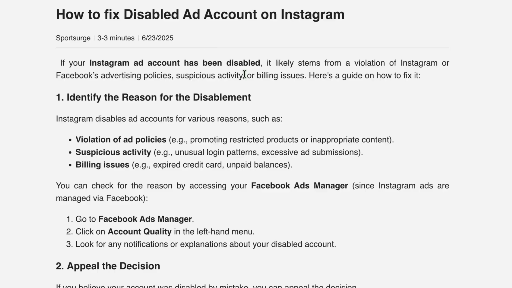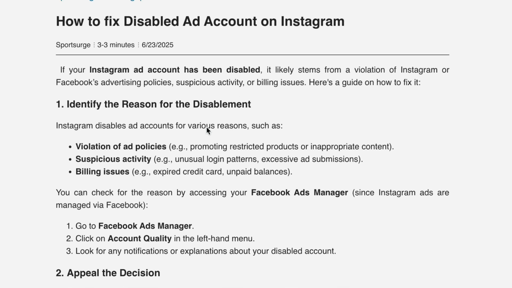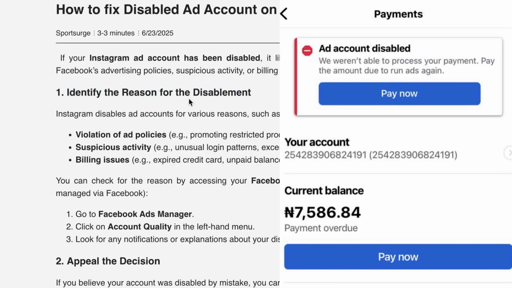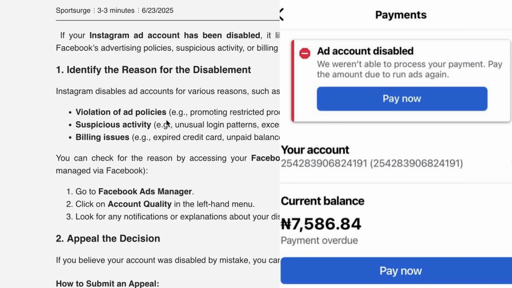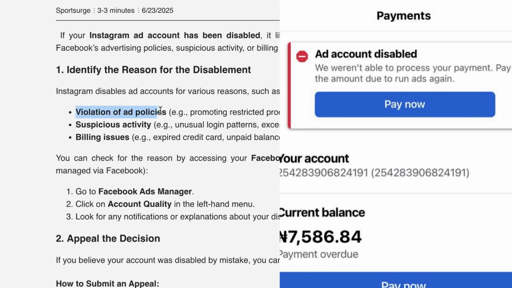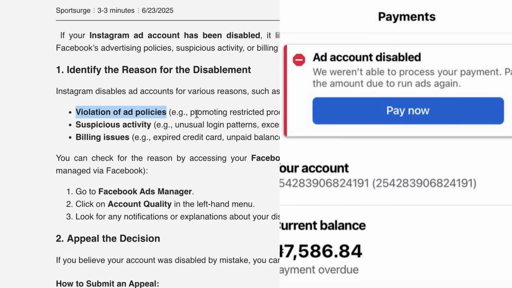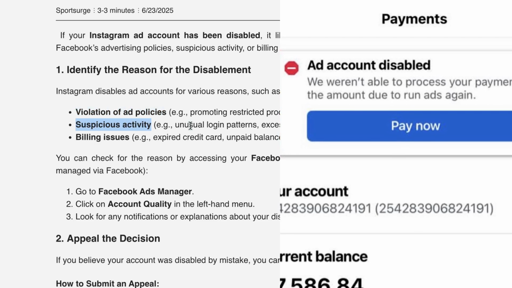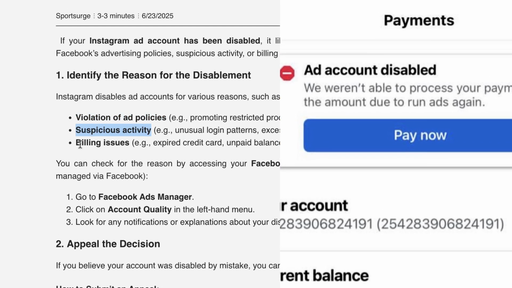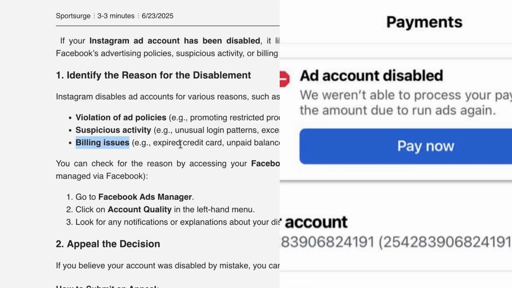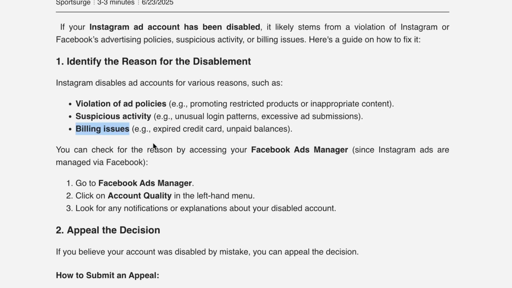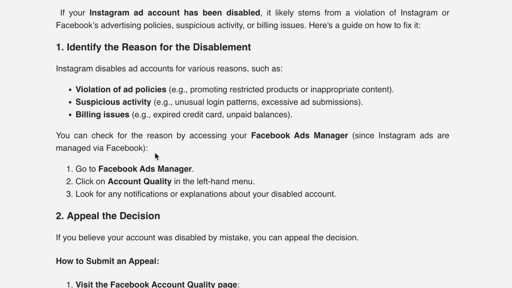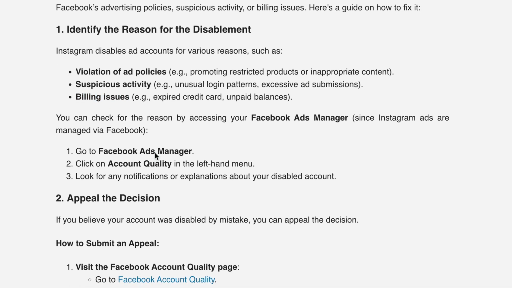Step 1. Understand why your Instagram ad account was disabled. If your Instagram ad account was disabled, it's usually due to one of the following reasons: violation of Instagram or Facebook's advertising policies, suspicious or unusual activity, like creating too many ads quickly, billing issues, such as expired credit cards or unpaid balances. Before you can fix the issue, it's important to identify the cause. You can start by reviewing Instagram's advertising policies to understand what might have gone wrong.